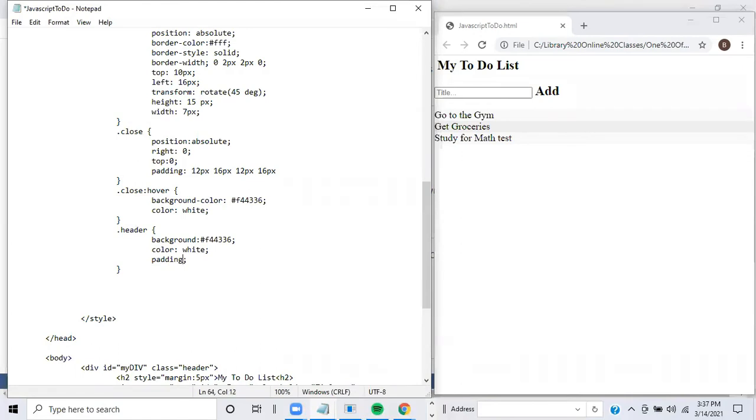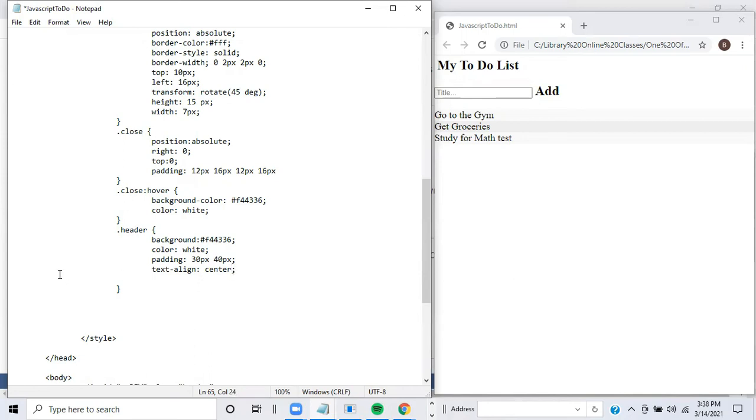Padding, colon, 30 px, space, 40 px. All right. Where we have text align is going to be centered. Text dash align is the style and should be centered. And that's it for there.